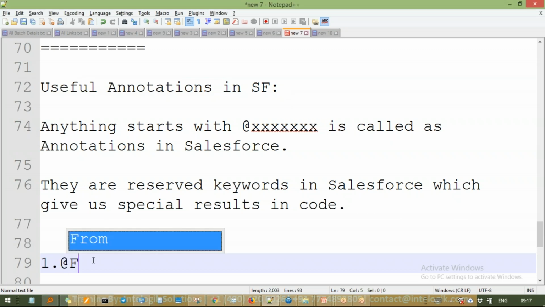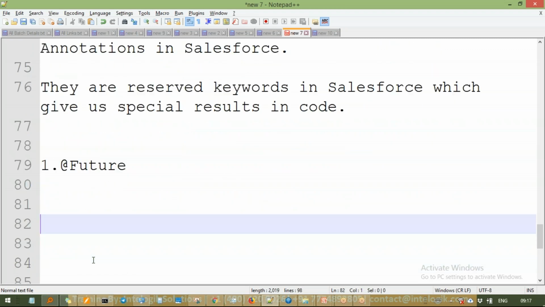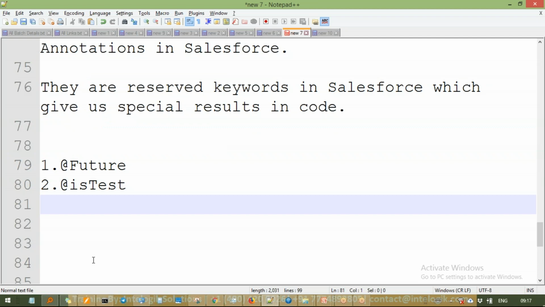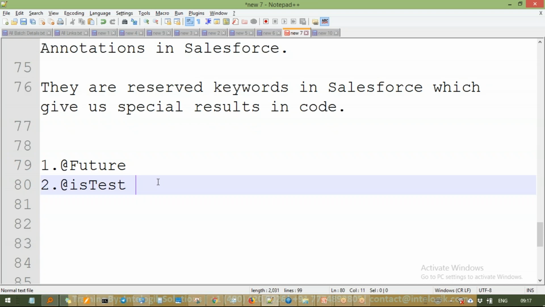Yes, very good. One answer is future. Correct. We have seen this. Apart from that, did you see any other annotation? Yeah, very good. @isTest. Correct. Good. These two annotations you have seen. Now I'm going to tell you some more annotations, their usage, and if they ask you in the interview which annotations you have used, you can easily answer this question confidently. So I'm going to tell you one by one about those annotations.